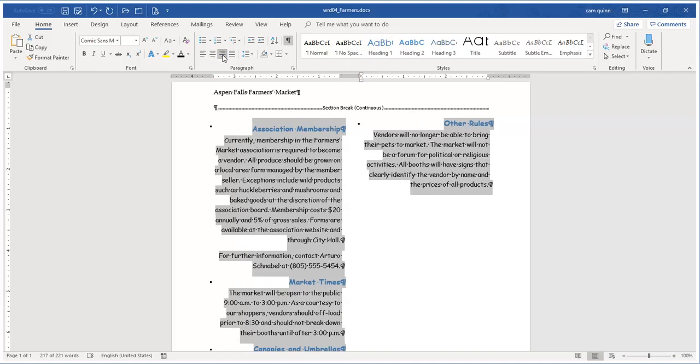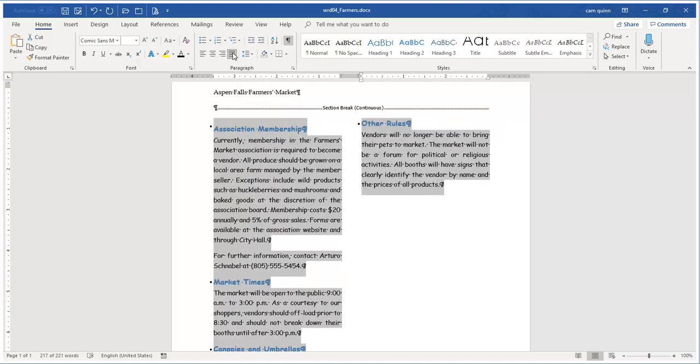This is right justify, so you can see that my right margin is now square and my left margin is not. And finally we're going to go to justify, and what justify does is it makes sure that your left and your right margins are square. Notice what it does. It adds a little bit of space between characters, and I think we talked about this in PowerPoint. You can look here on the first line where it says currently membership in the farmers market. You can see that there's added space between those words so that my right margin and my left margin are justified.